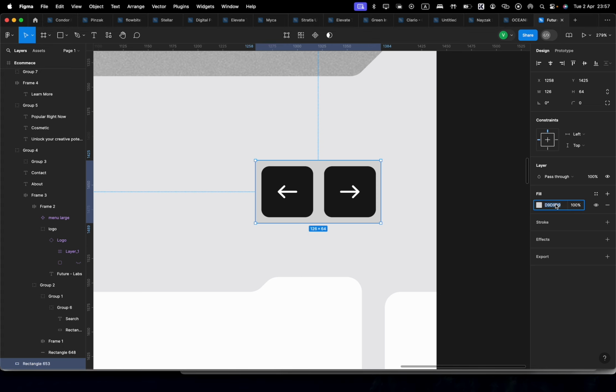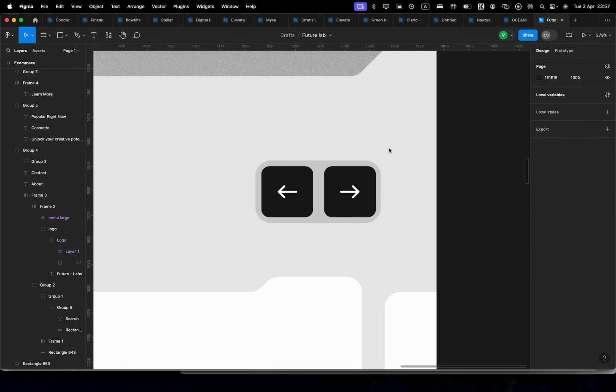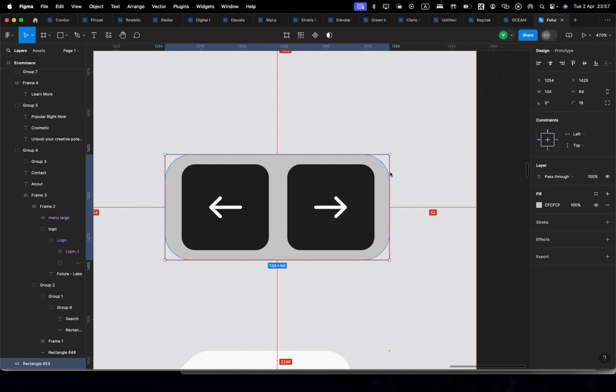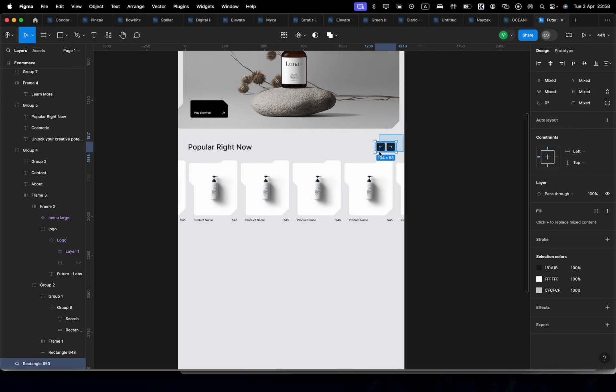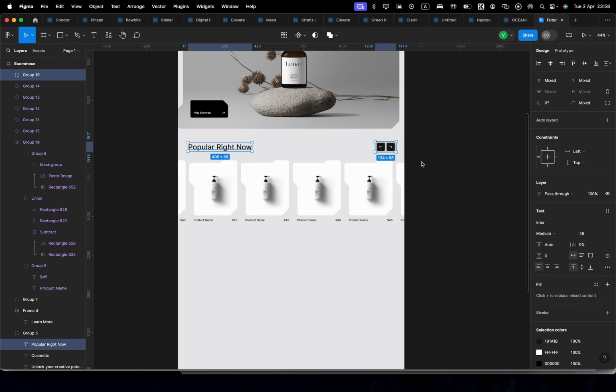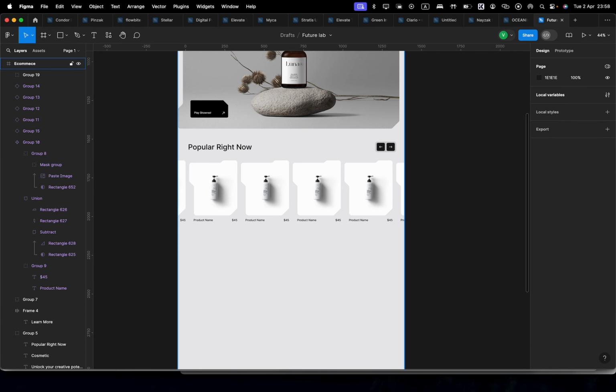Give it color of CF. Make it also with a rounded radius, something like this. And make it look cool, and this looks good now. Okay, let's just group it with this, and we have section. Let's just quickly swap the images.